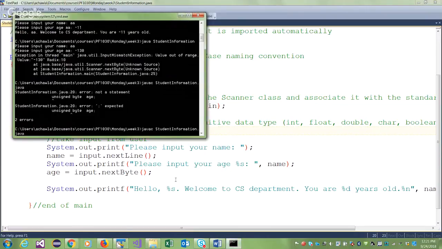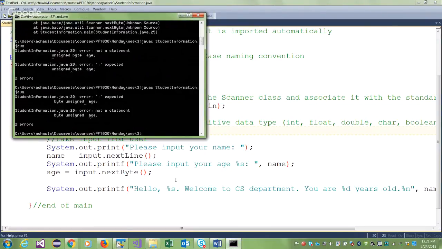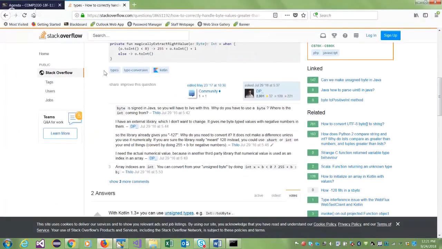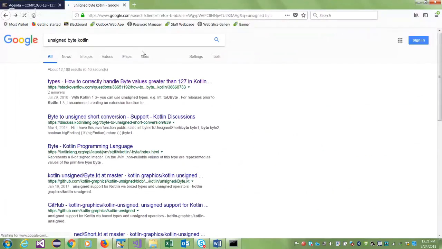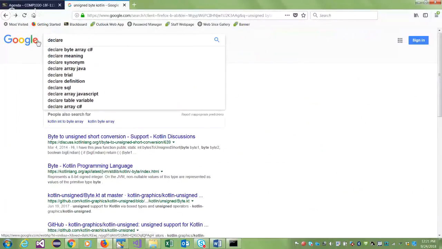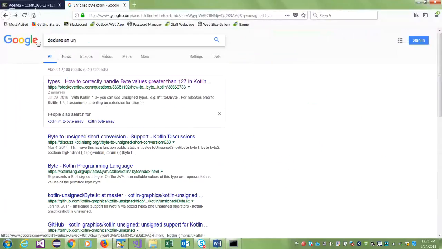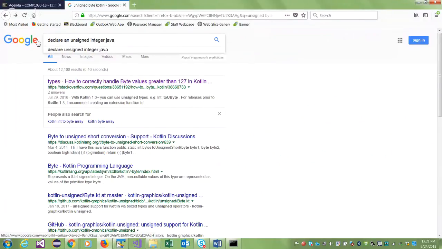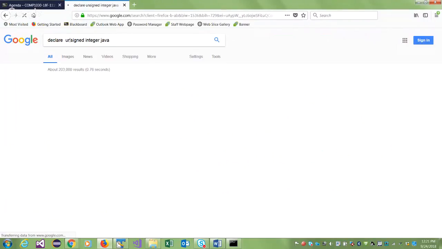By default, it is signed. Now we know that. By default, it is signed. I still have 2 errors. Okay, so now what? Google is my best friend. Again, I have to go back to Google. How do you declare a... Give me a declaration. That's all I'm looking for.